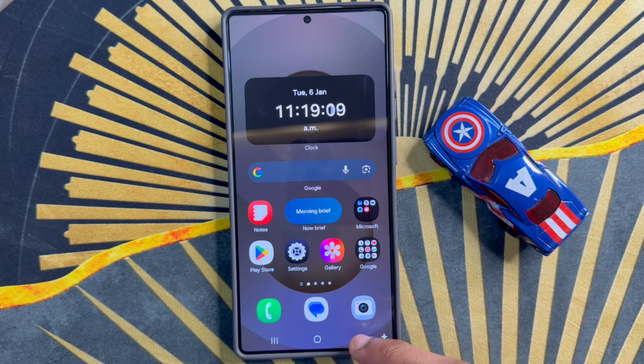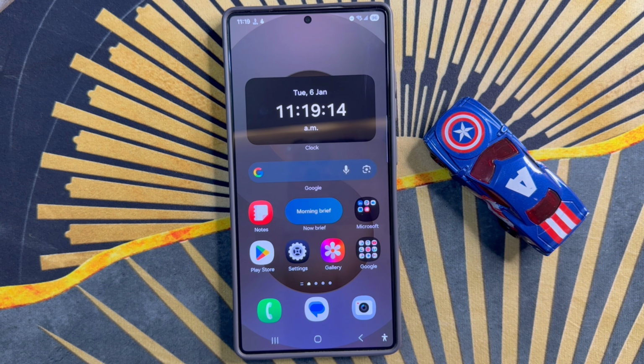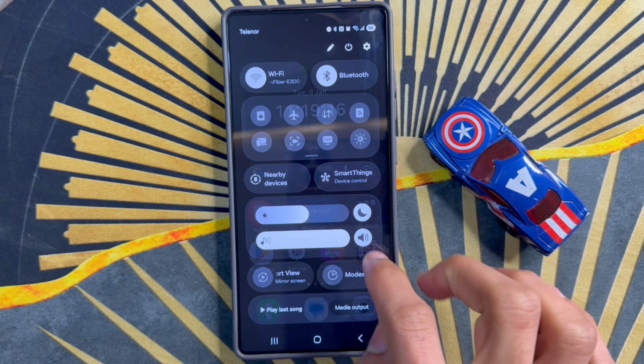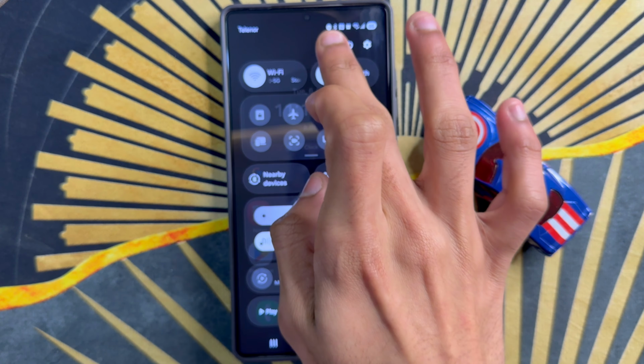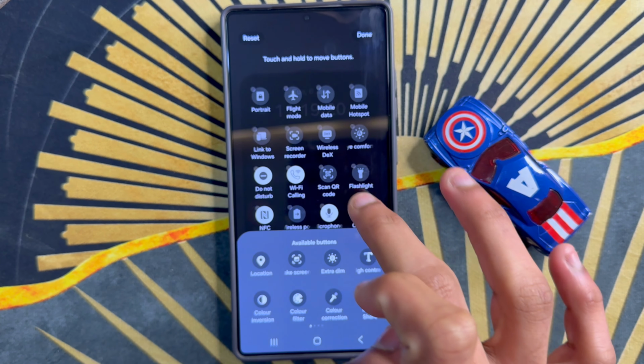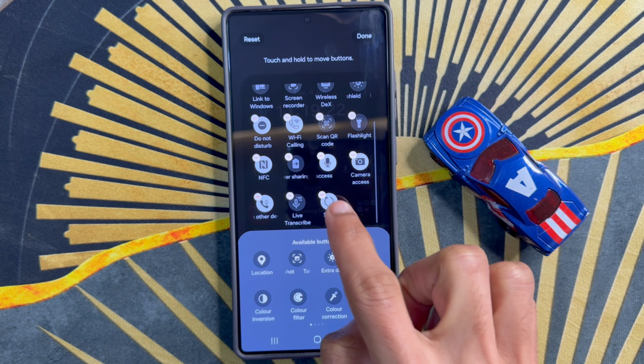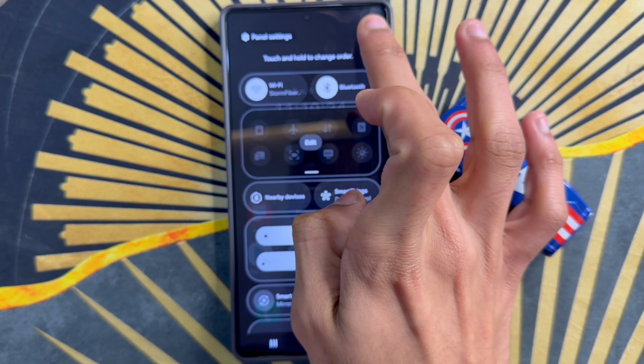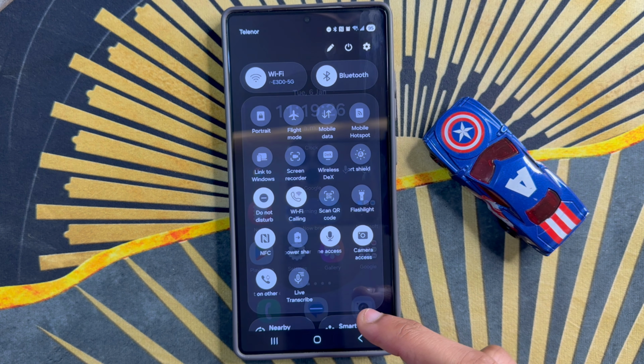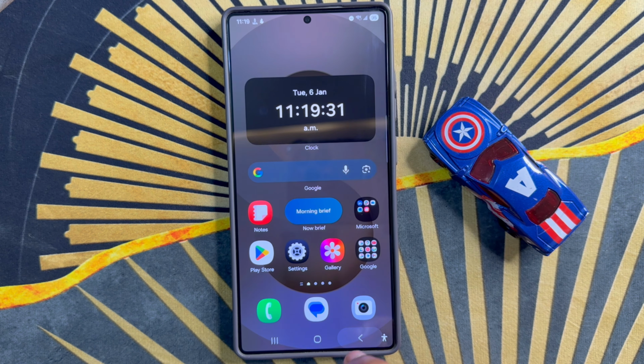After the process, go back to home screen. If you want to remove sync button from quick settings panel, swipe down and click on this pen icon and click on edit. If you want to remove, click on this minus icon and click on done. You will see sync button is removed from quick settings panel. After the process, go back to home screen.